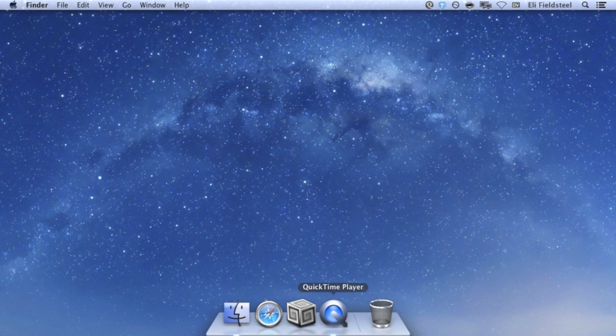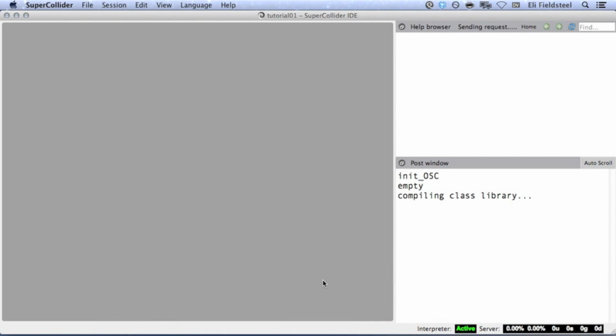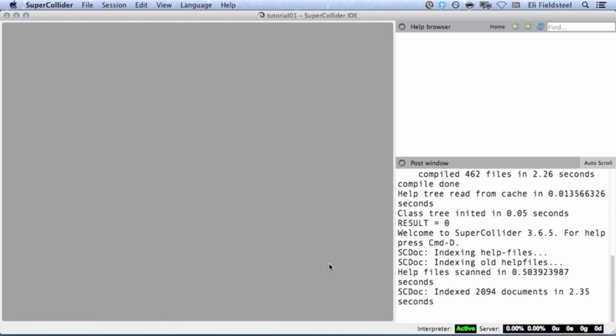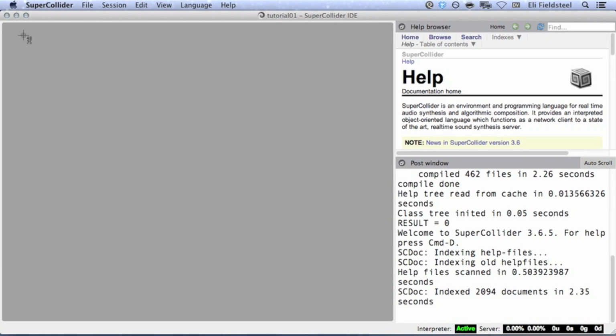In this video I'll discuss navigating the SuperCollider environment as well as some basic programming concepts. When you first open SuperCollider, this is what you'll see. On your left is your workspace. This is where you'll type and evaluate code, and this is what will be written to a file when you save your work. On the lower right is the post window.